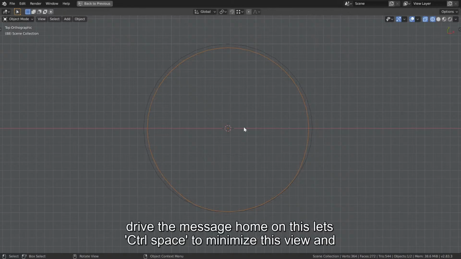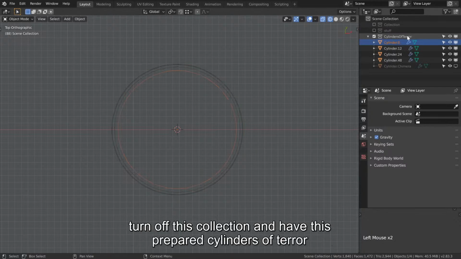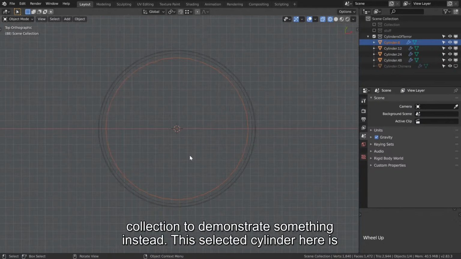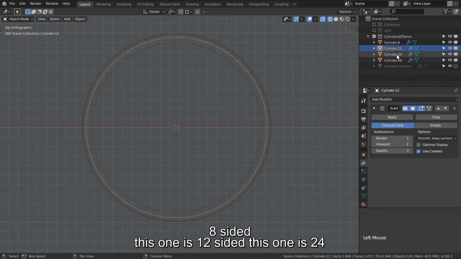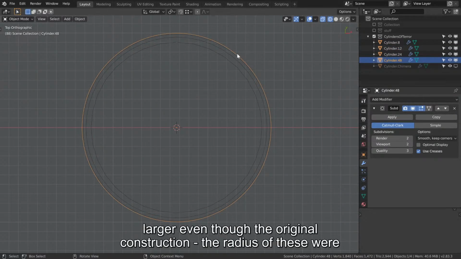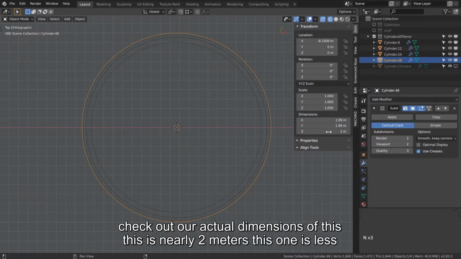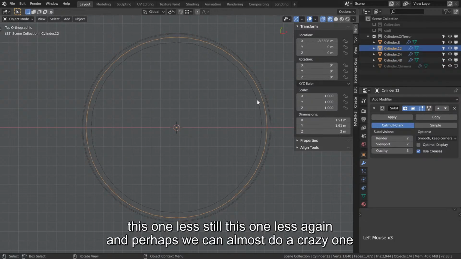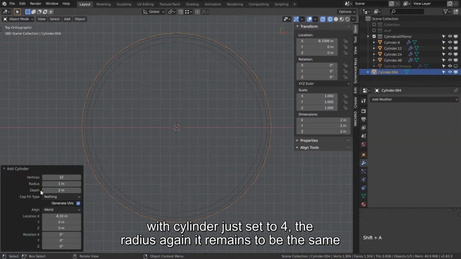To drive the message home on this, let's Control Space to minimize this view. I'm going to turn off this collection and have this prepared cylinders collection to demonstrate something instead. This selected cylinder here is 8-sided, this one is 12-sided, this one is 24-sided, this one is 48-sided, and we can see as we're going through these, they're getting larger, even though the original construction, the radius of these, were all identical. We can even see if we open up our sidebar with the N key, if we check out our actual dimensions of this, this is nearly 2 meters. This one is less, this one less still, this one less again. And perhaps we can almost do a crazy one with cylinder just set to 4.